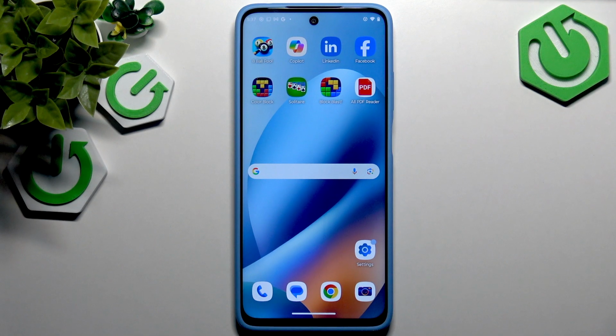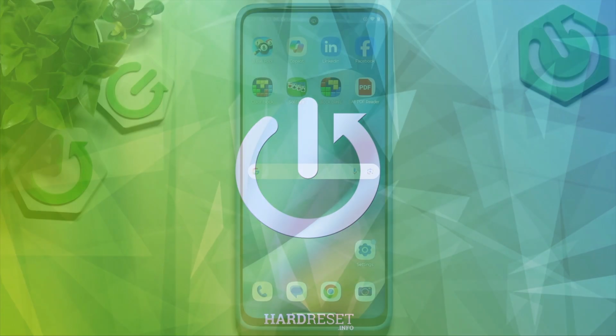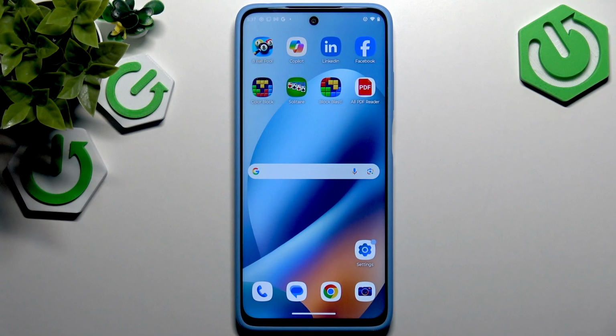Hello guys, today I'm going to show you how to manage the security permissions in your device. Of course, I mean the Motorola Moto G17 Power.